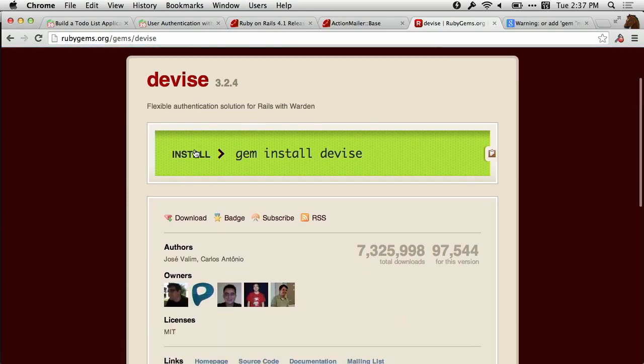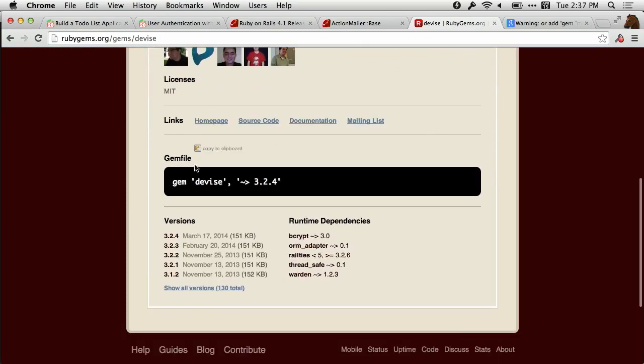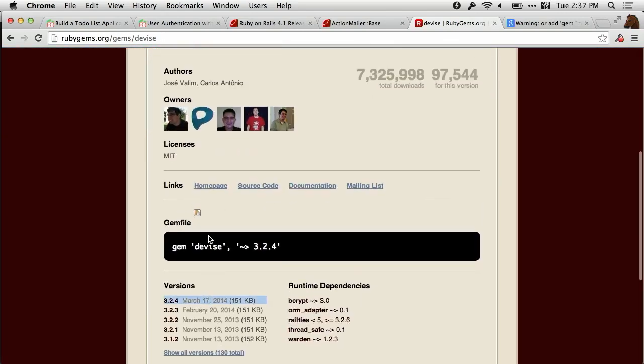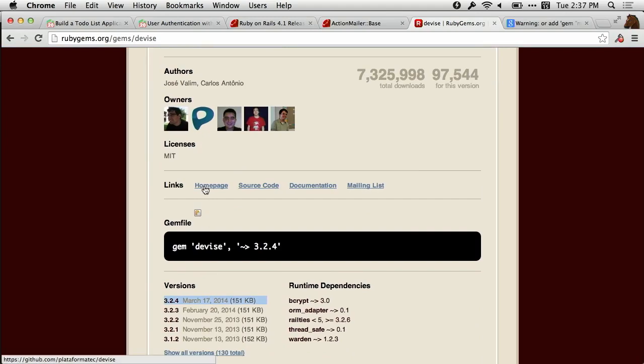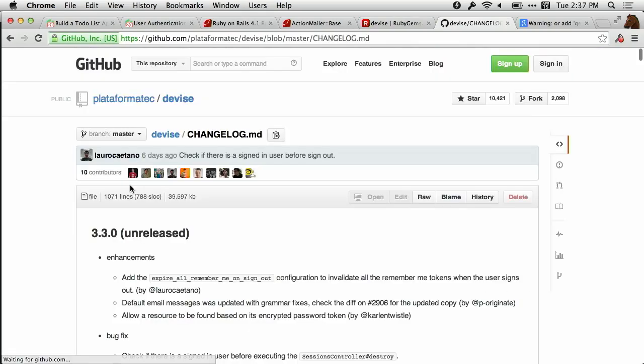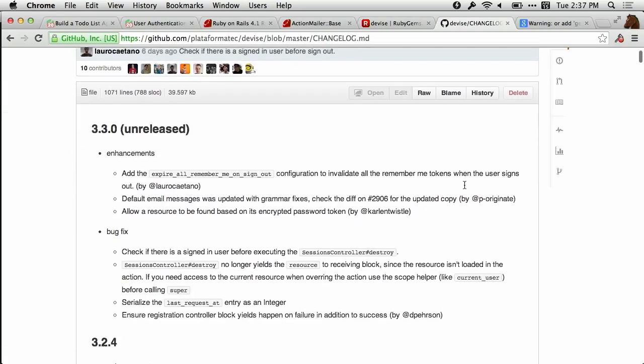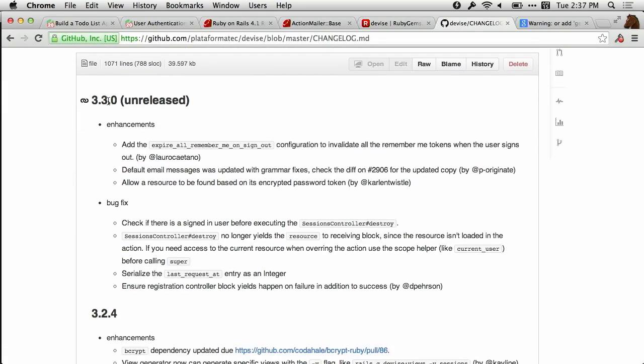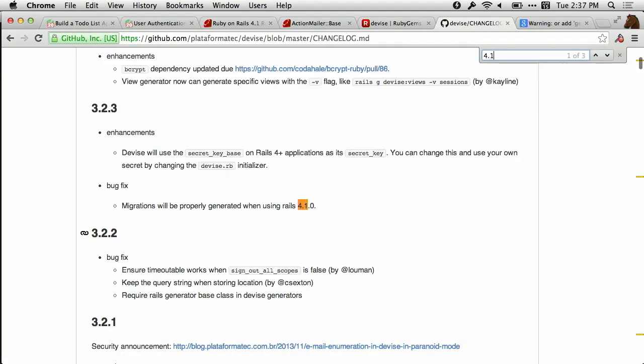Looks like Devise has 3.2.4, and that was released March 17th, 2014, or 014, as Nick Pettit says. Let's go ahead and look at the changelog over in the GitHub repository. Looks like version 3.3.0 is unreleased. Let's just do a find in the page for 4.1. Looks like migrations will be properly generated when using Rails 4.1.0.